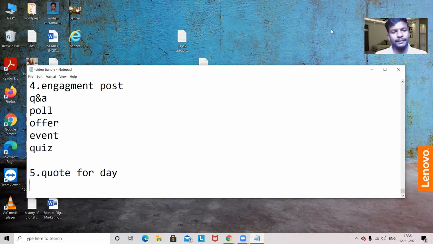So these are the 5 things. And what we were discussing, yes, images. If you are going with multiple images like a gallery, try to use 6 images. That will be better.